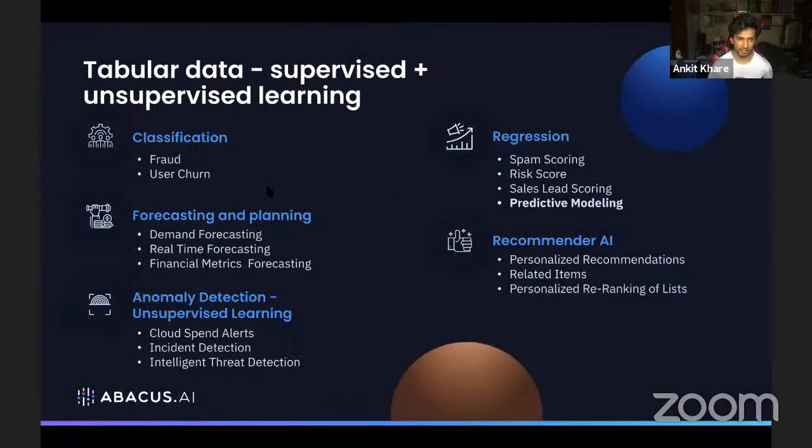As I said, we offer a variety of solutions like classification, regression, recommender AI, forecasting and planning solutions. And now anomaly detection is one of our latest use cases or solutions, which comes under the category of unsupervised learning. In machine learning, there are two types of algorithms. One is supervised machine learning algorithms, and the second one is unsupervised learning algorithms. On Abacus.AI, the main focus is tabular data because in industry, most of the data sets that we encounter are in the form of tables.